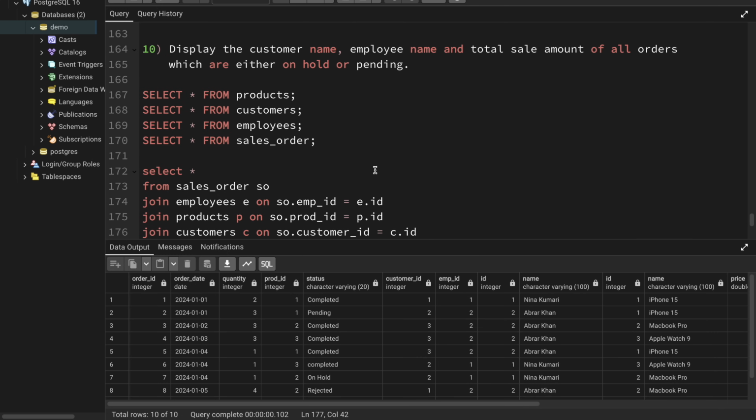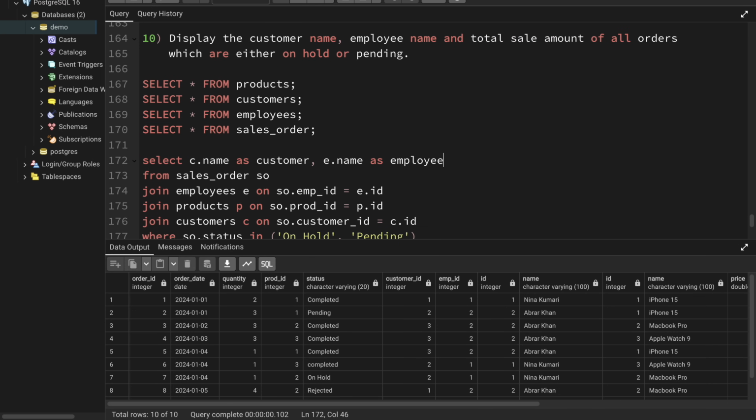Now, what I want to display in this problem statement is the customer name. So I'll say c.name as customer. Then I want to display the employee name. So I'll say e.name as employee, right? And then I want to display the total sale amount, right? So if I want to find the total sale amount for all orders, that means I need to use an aggregation, right? I need to do a sum.